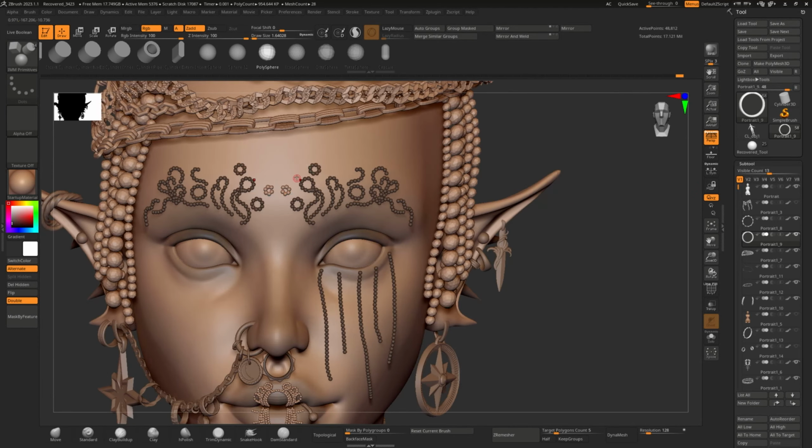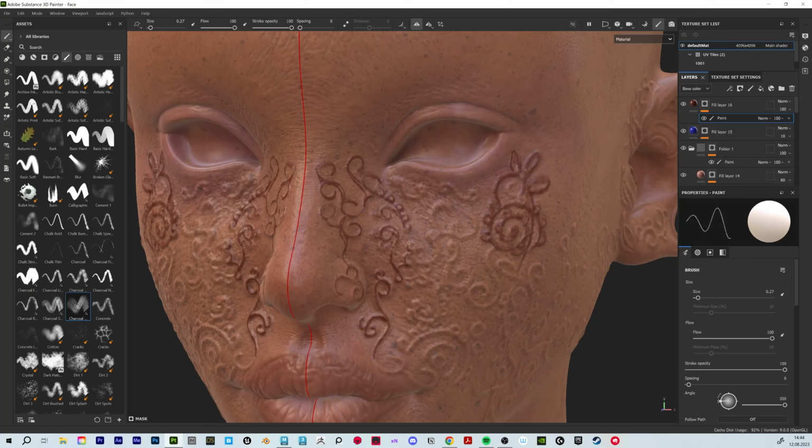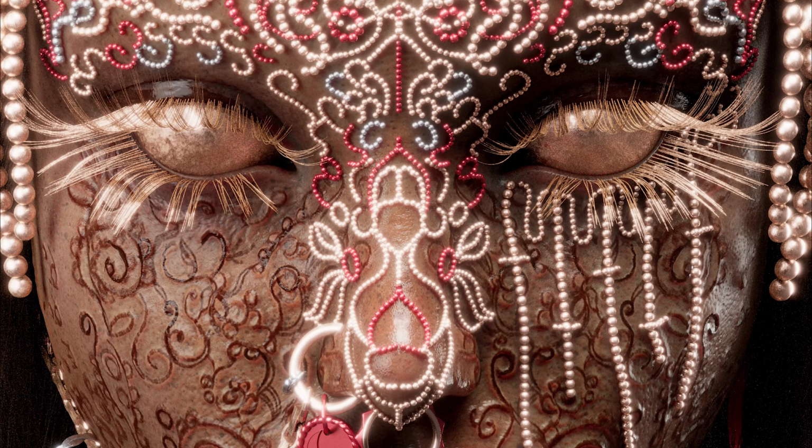This is how I made this artwork using ZBrush, Substance Painter and Maya.